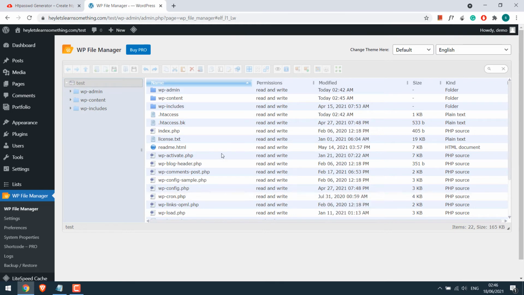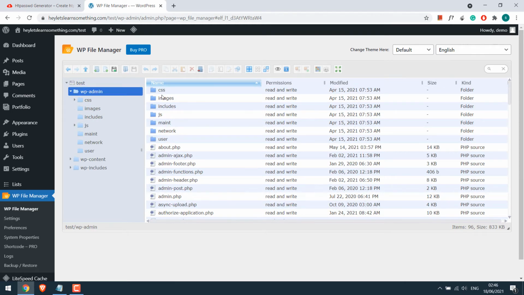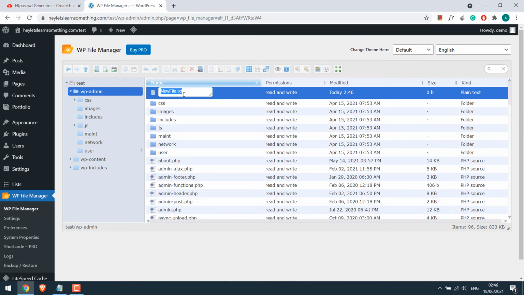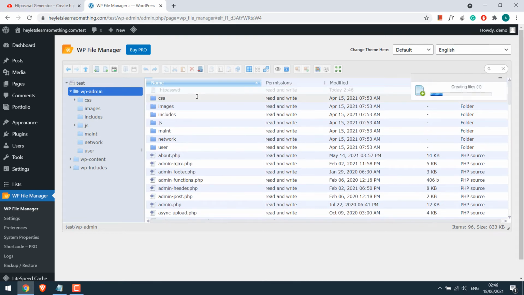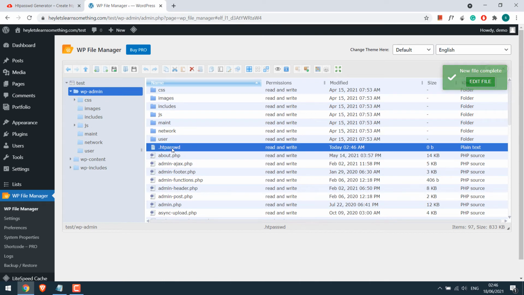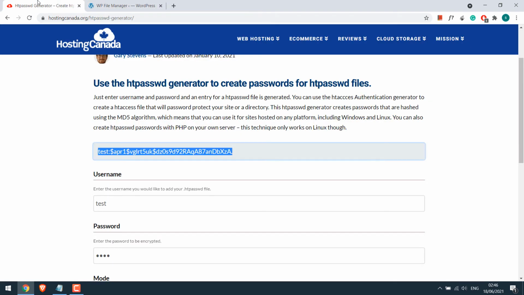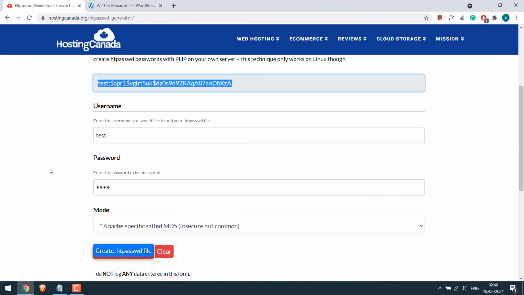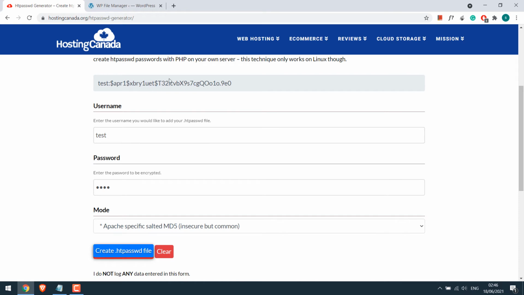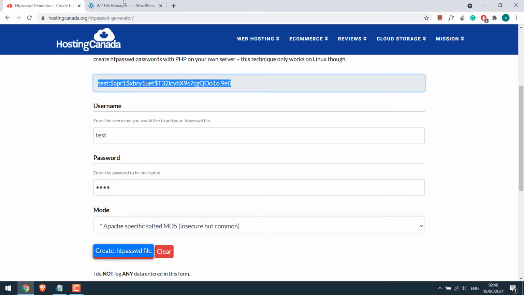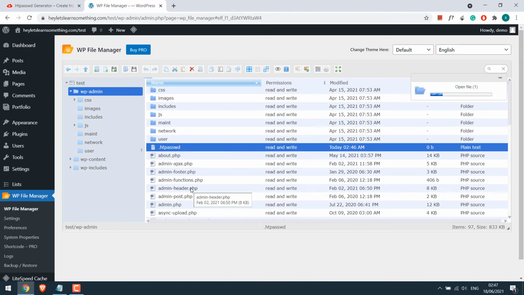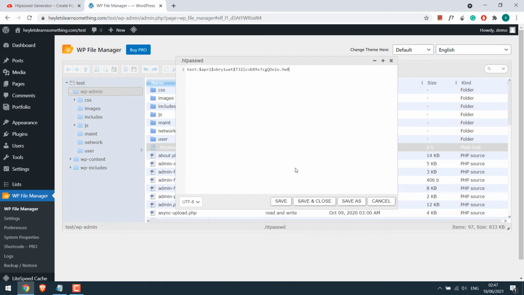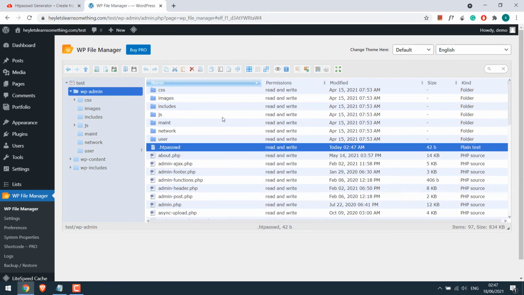Let's create a .htpasswd file inside the wp-admin folder. Click here to create a file. Let's use txt plain. Rename it to .htpasswd. Please remember you are also removing the .txt extension. Anyway, now go to the site hostingcanada.org/htpasswordgenerator and create your unique username and password. Now copy this and go to the file manager, right click and code editor and simply paste it here. Save and it's done.